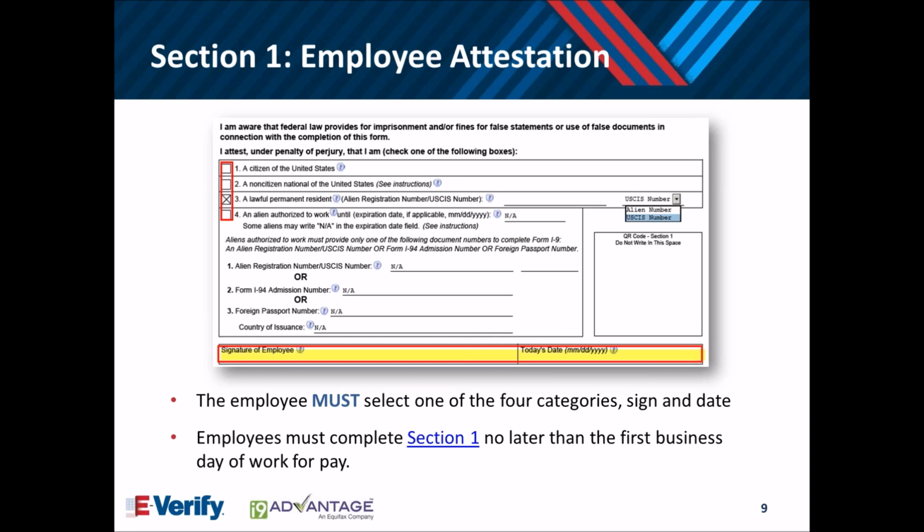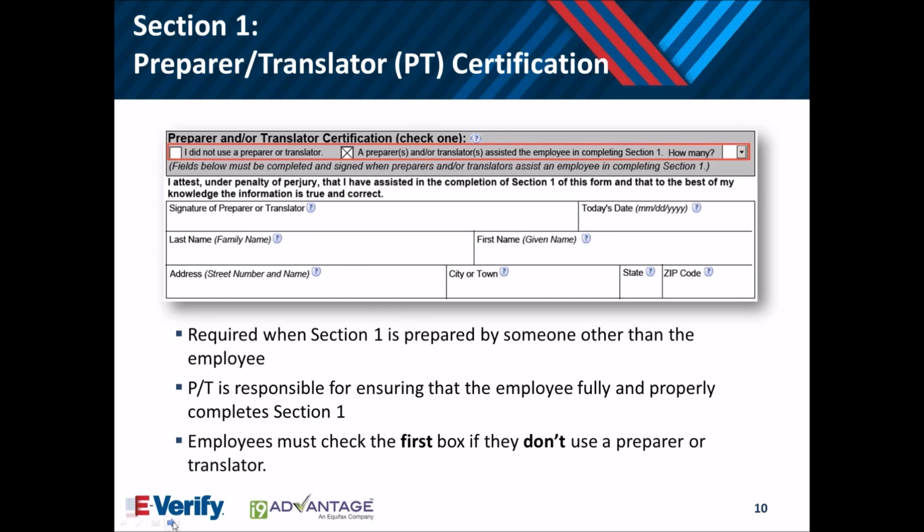At the bottom then is where the employee is going to sign and date the form. And again, this must be done no later than the employee's first day of work for pay. Also found in section 1 is the preparer or translator certification area. And this portion of the form is required when the employee required assistance with section 1. So if they needed a preparer or maybe they needed translation assistance, those individuals would be filling out this portion of the form.